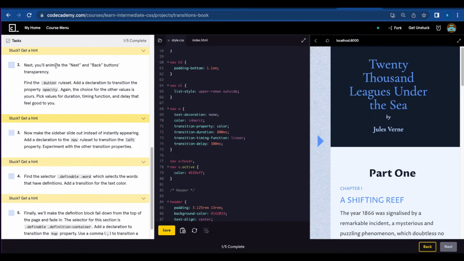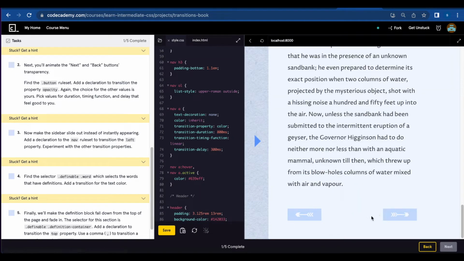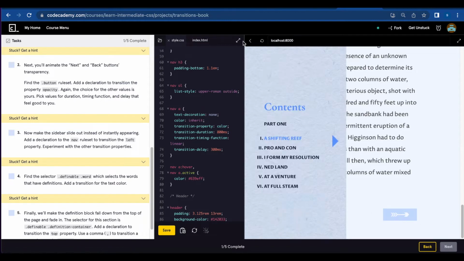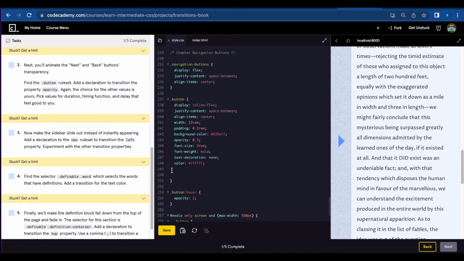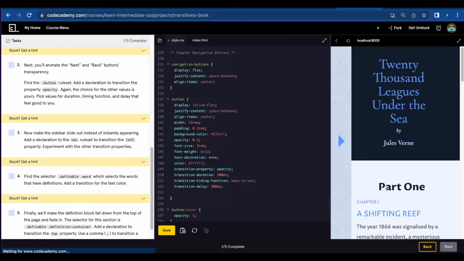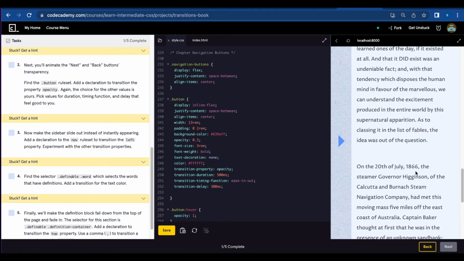Number 2, we're going to animate the next and back buttons. Let's take a look at the buttons before we add the transition. We're going to come to .button on line 249 and let's add transition-property opacity, transition-duration 500 milliseconds, transition-timing-function ease-in-out, and transition-delay 300 milliseconds. Let's save and check the difference on the buttons.